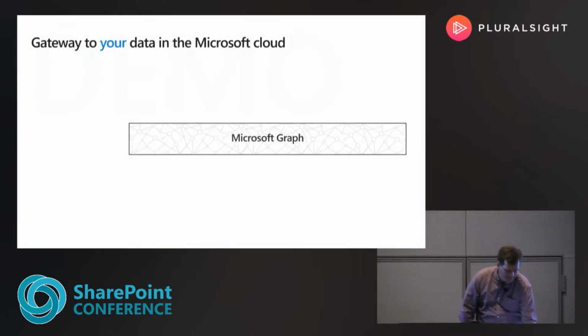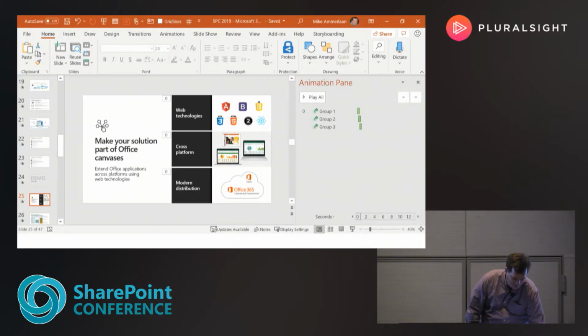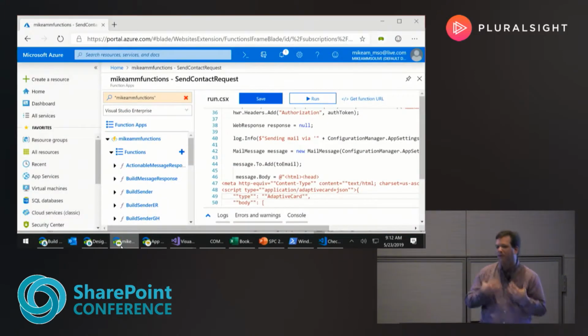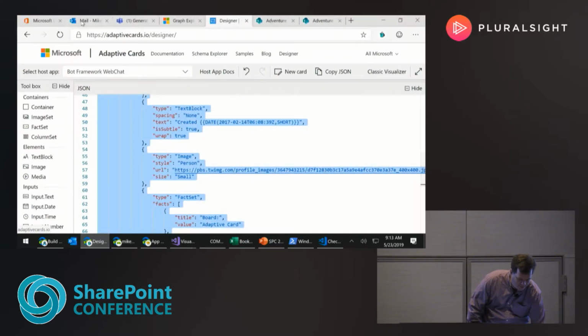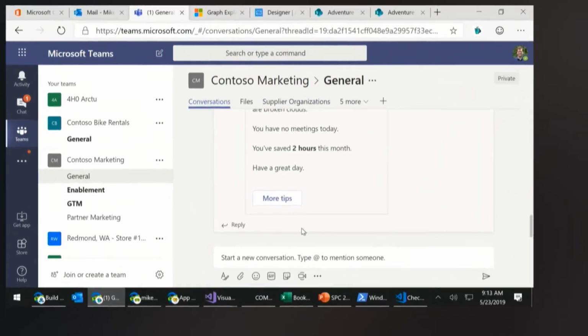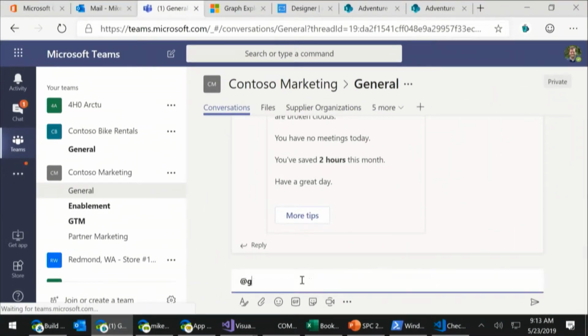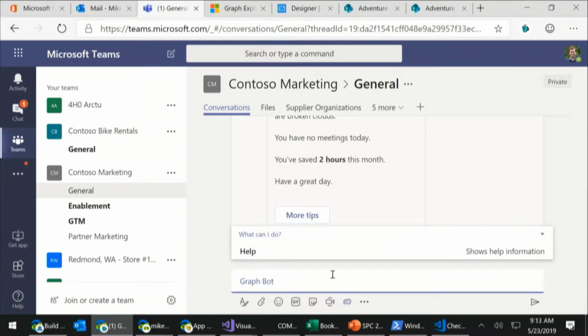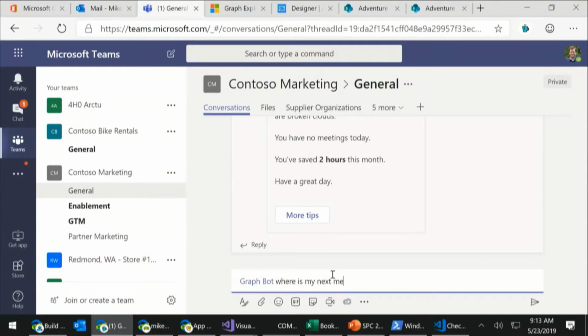So just to show you how this works, let me come over to a very brief demo. As I showed you earlier, people like bots, people like interacting with bots, and Teams is a great way to host them. So one of the bots that we've actually built is something in Teams called a graph bot. So I'm going to come over here. I'm going to come back to my Contoso marketing, and I'm going to start a conversation. So what I can do is inside of my team chat, or you can do it inside of personal chat, I can reach out to my graph bot, and I can say, where is my next meeting?